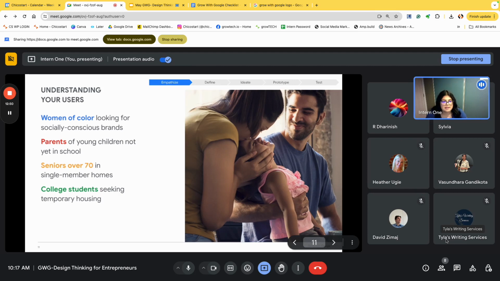When you dig deep on their needs, it's easier to create a solution that they will jump at the chance to benefit from. Let's look at some examples. You may say your target audience is women of color, but this is a huge group of people with an endless number of unique interests and needs.